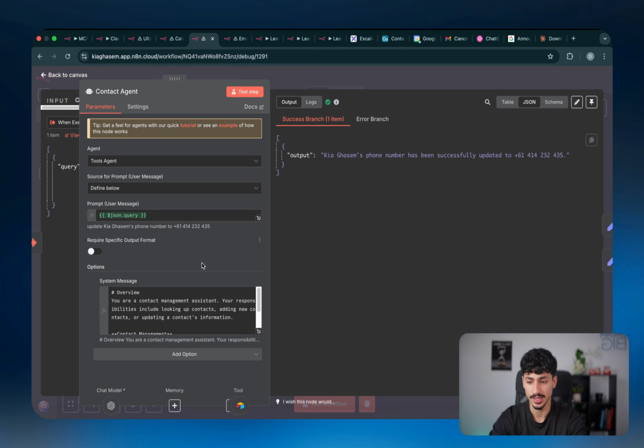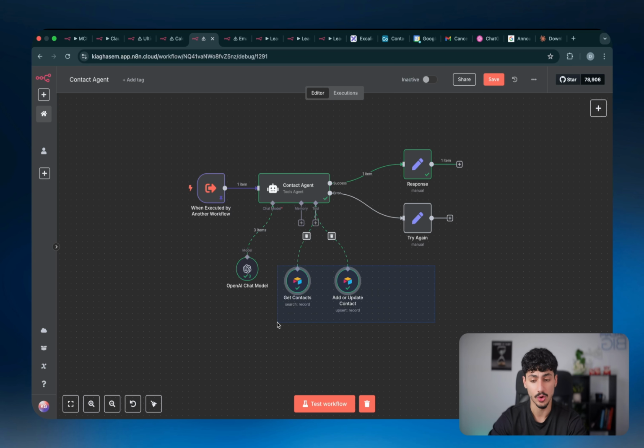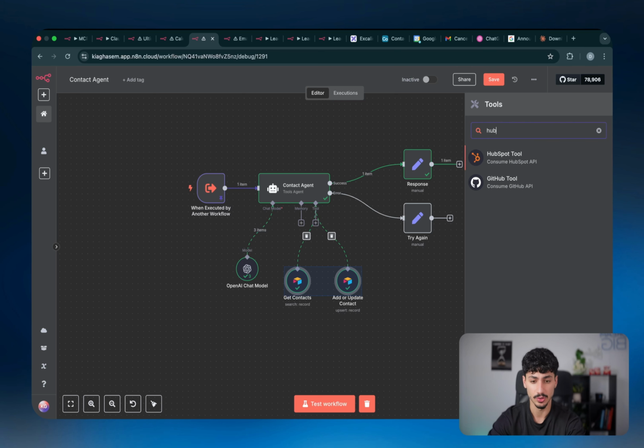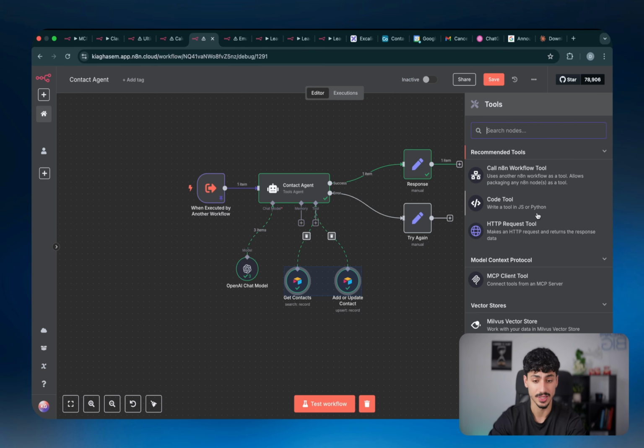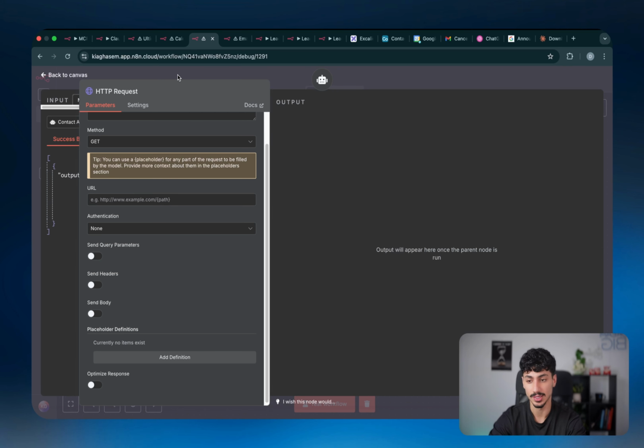Now with the contact agent as well, in the prompt, you have an overview section and then you just explain which tools you want the contact agent to have access to. And if you wanted to use your own database, what you do is just click on plus tools. You try to find your database here. For example, if you have HubSpot, it's a native integration. If you have something that doesn't have a native integration, you can still connect to it. All you have to do is click on HTTP request tool and then fill it up so you can connect to it via API.